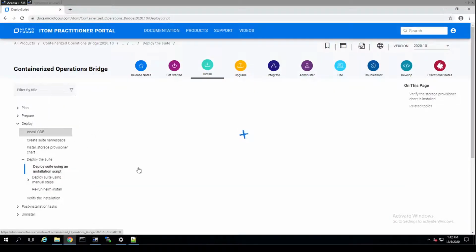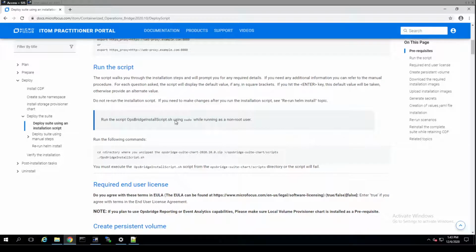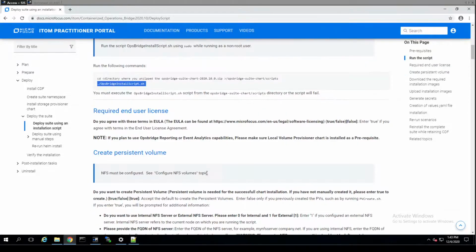Okay, so we're using the script. We have two options. One of them is just using the script, which basically goes through all of the things that are possible. And the other one is manual. So we go chart by chart, Helm chart by Helm chart, right? So we run this OPSBridge install. Yeah. Okay, so do not rerun the installation script. Okay, so probably I need to unzip the chart and run the OPSBridge install script, right? So let's do just that.